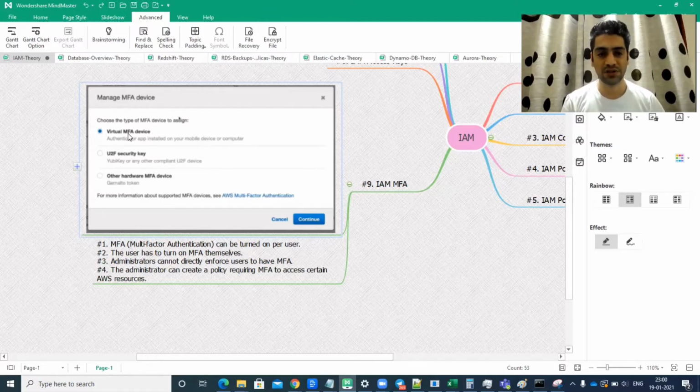But talking about theory, this is the page where you can assign a virtual MFA device, and when you click continue, that is where it will ask you for two successive codes. It's a random code that you can see on your device once you have Google Authenticator or Authy in your mobile. Once you put that in, your multi-factor authentication will be configured.